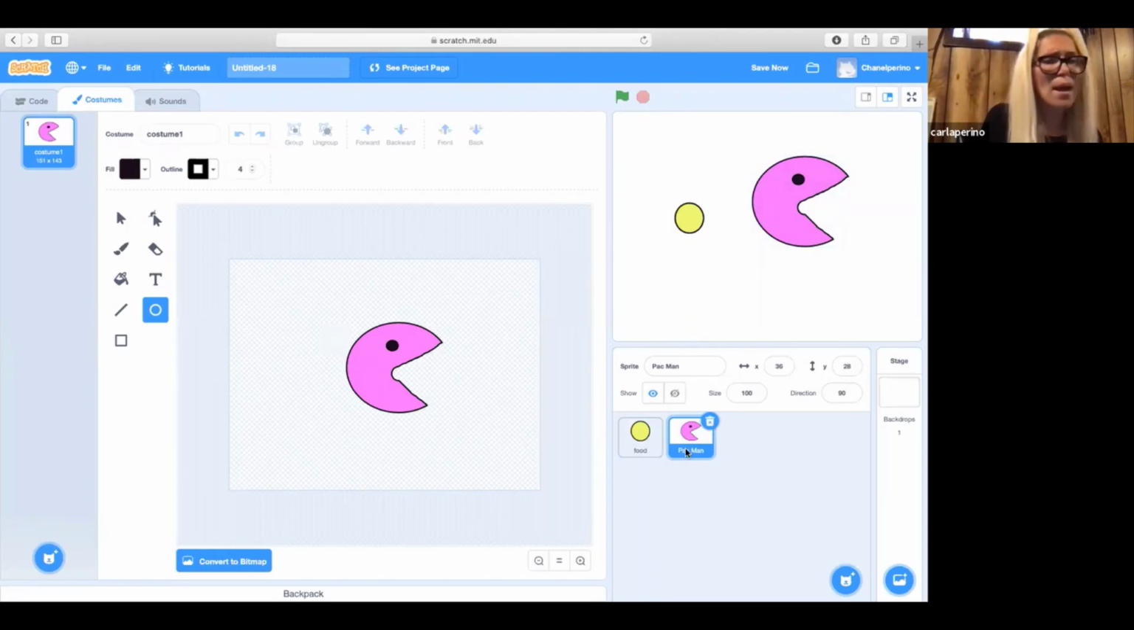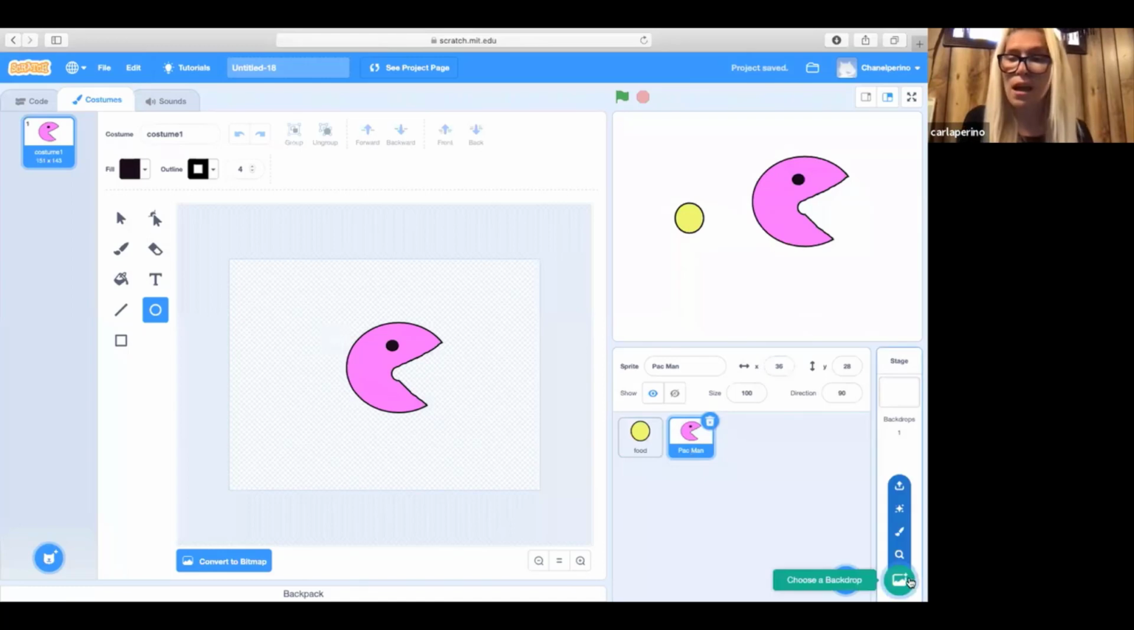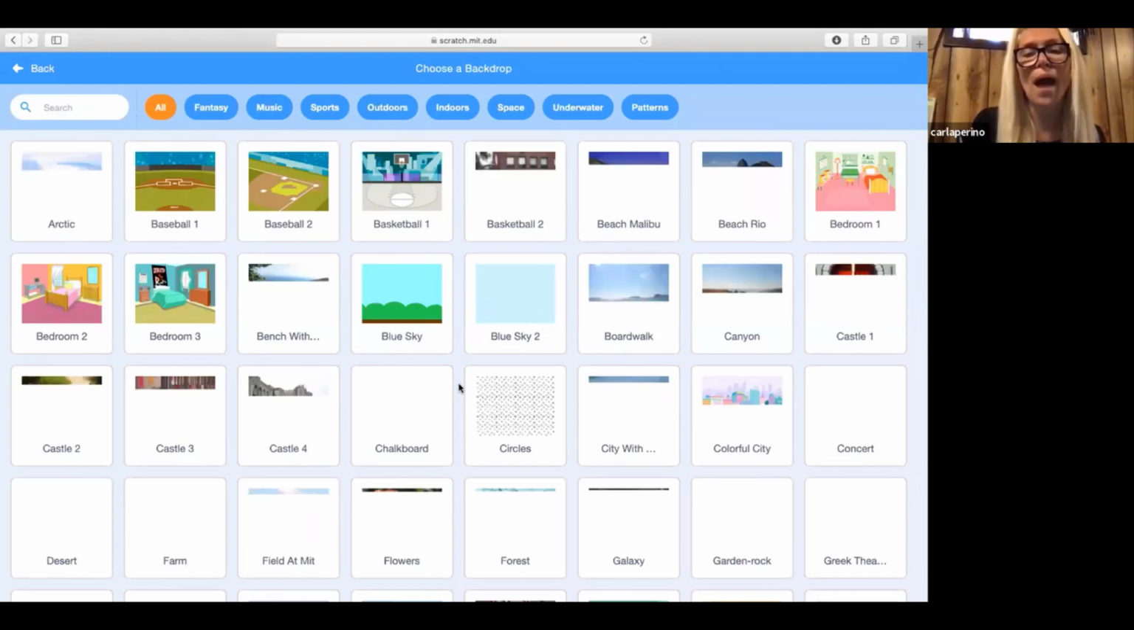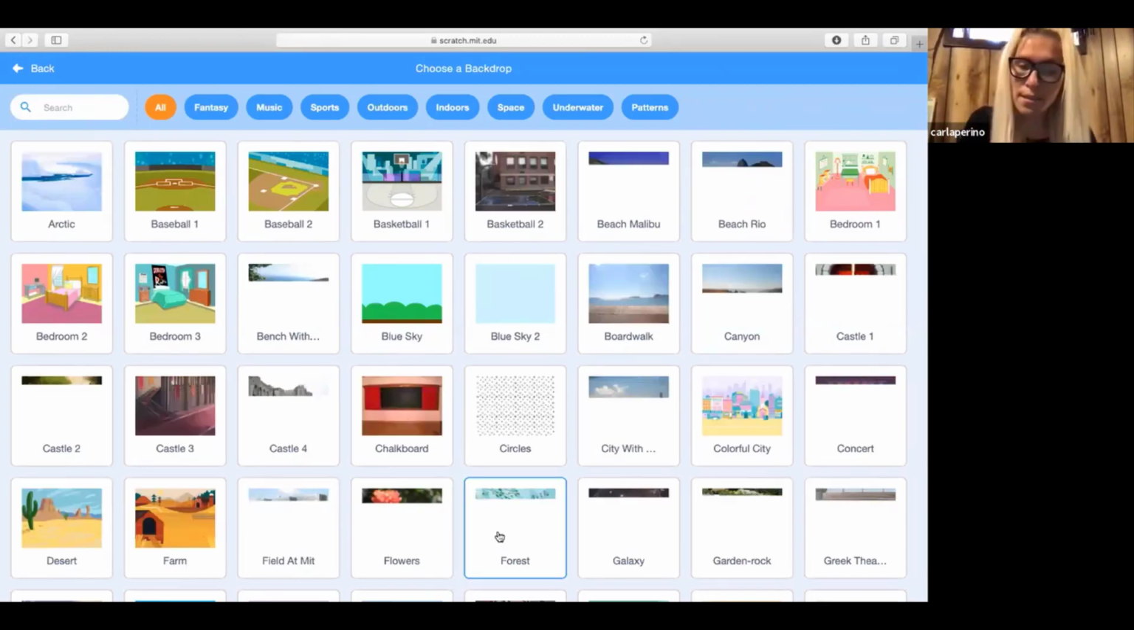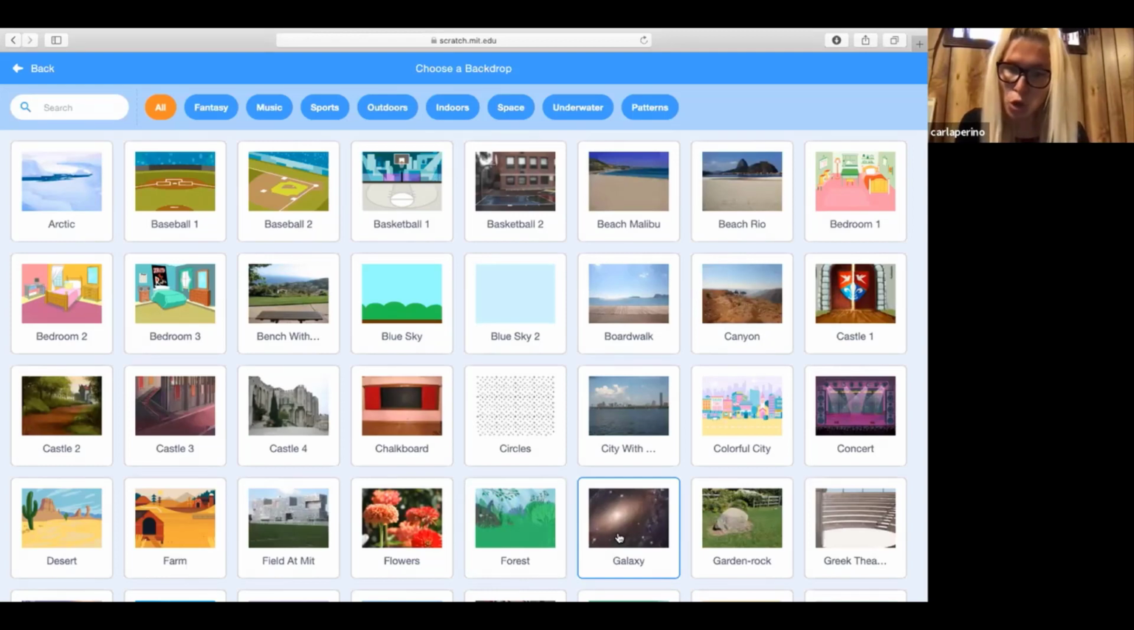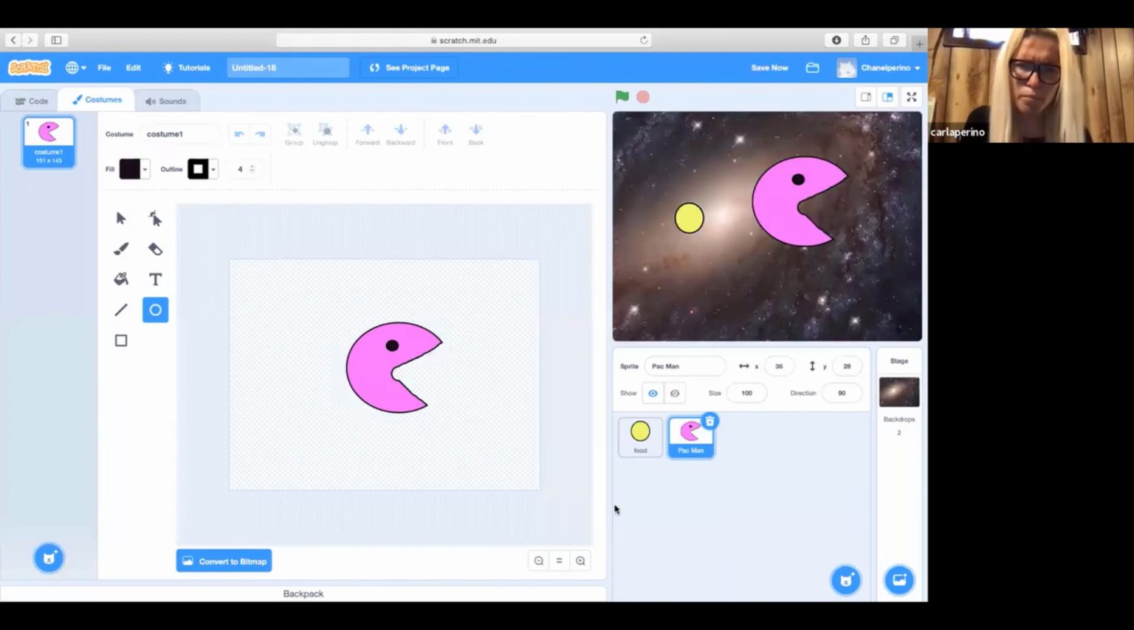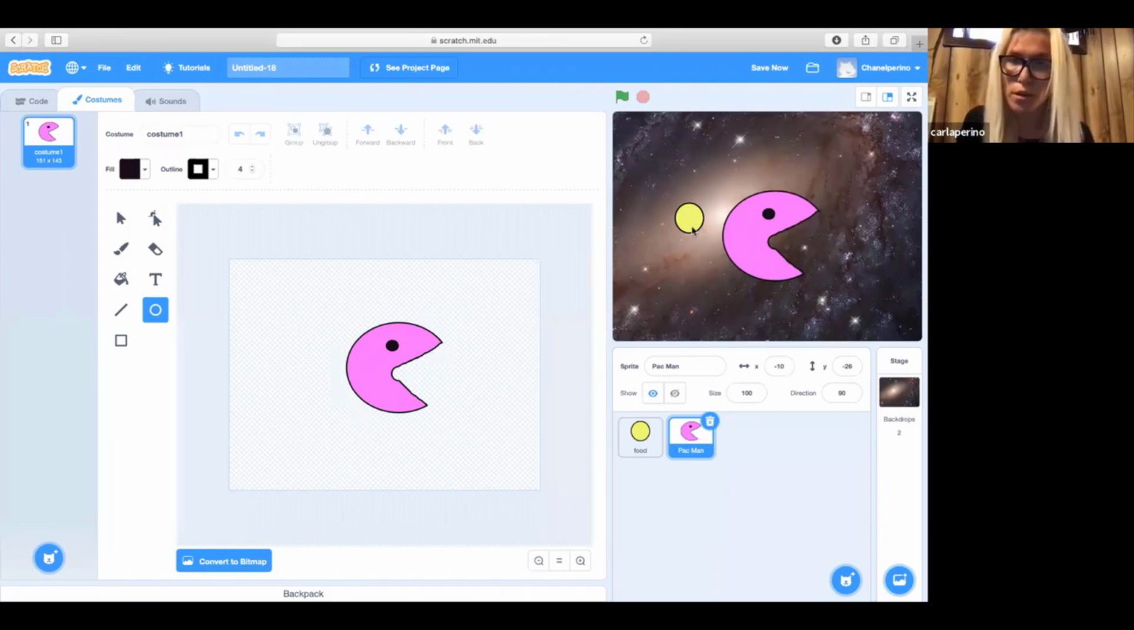Now I see that my backdrop right now is just a plain white screen. I am going to show you guys how to add a different background. What you're going to do is click over from that sprite's head and click that backdrop option. These are all the different backdrop options. For this, I am going to use a dark type of backdrop. I'm going to try what this Galaxy one looks like. I think the Galaxy one works perfect for me because it is a dark one.